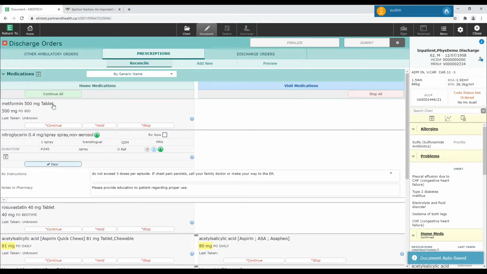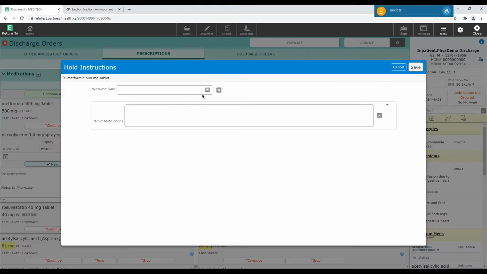From here, it will launch the reconciliation routine. For the first medication, let's hold it. In this situation, I could either specify a resume date or a hold instruction, or both. It is important to note that once you fill one of the fields, the other one will not be mandatory anymore.